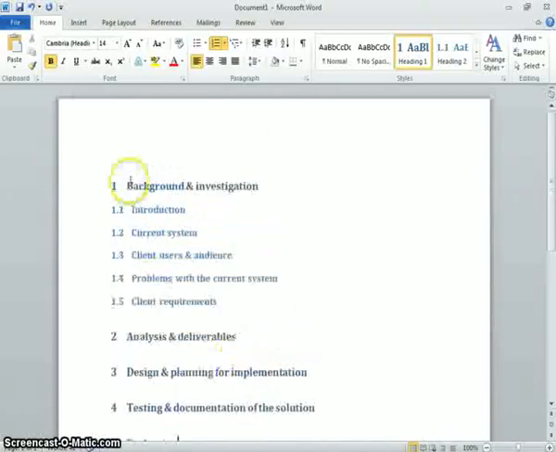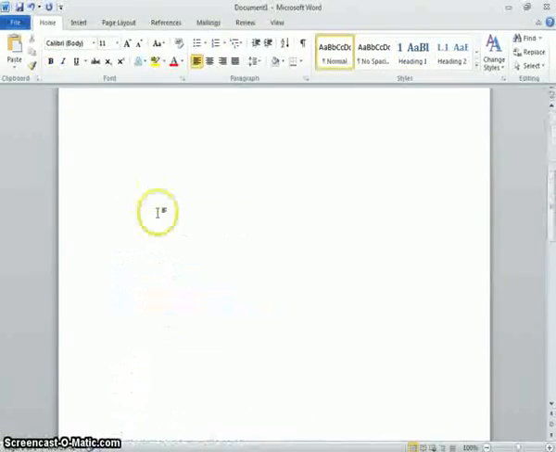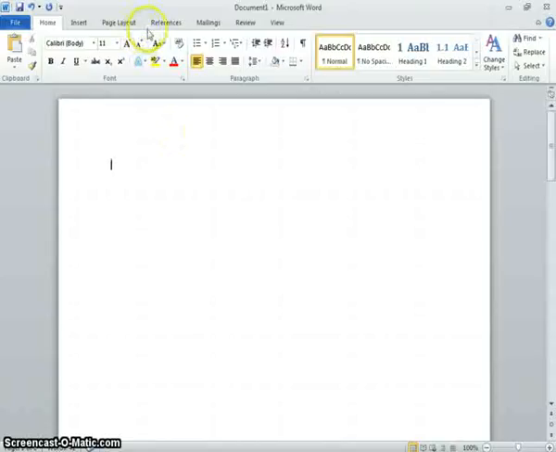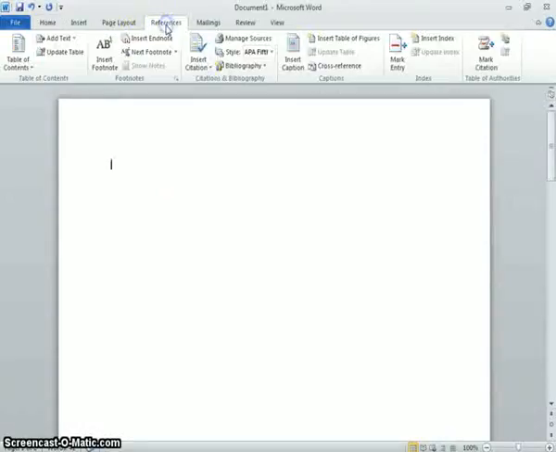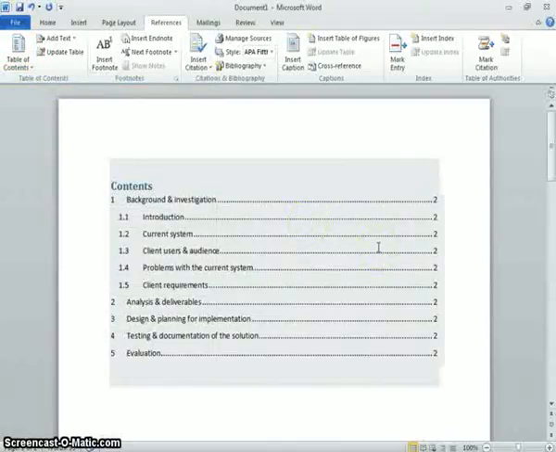Okay, the last step of this then is to produce the table of contents. So if I just shift all that down onto the second page and click back here. To do this, you need to go to your reference tab at the top, and if you remember from last year, you've got the table of contents option over here, and you can just put in an automatic table at a click of a button like that.